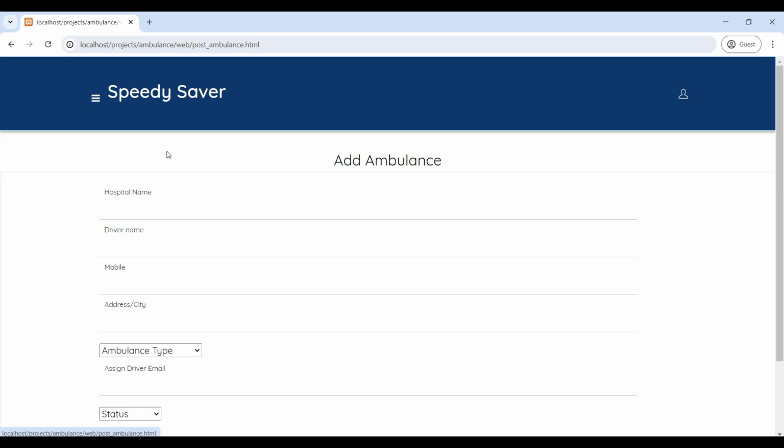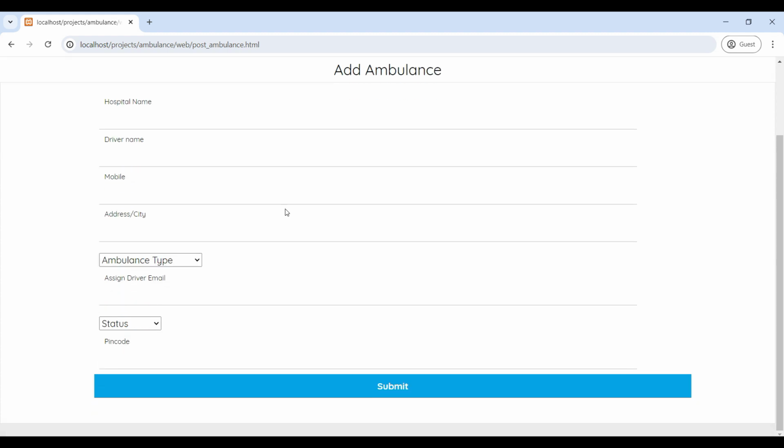First go to create ambulance. Here the admin will add new ambulance details on this page. So enter the ambulance hospital name, then driver name, mobile number and city. Select the ambulance type. Then assign a driver email ID. Then select the status. Then click on submit.